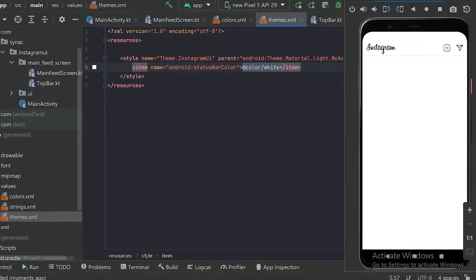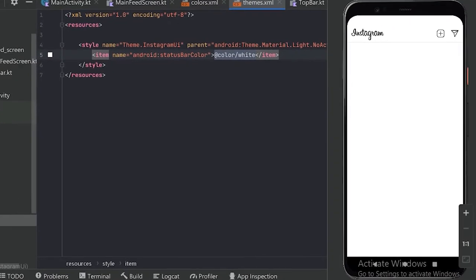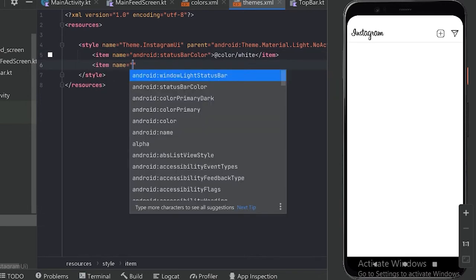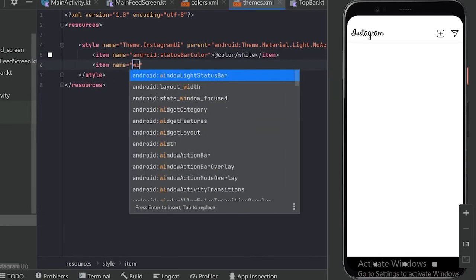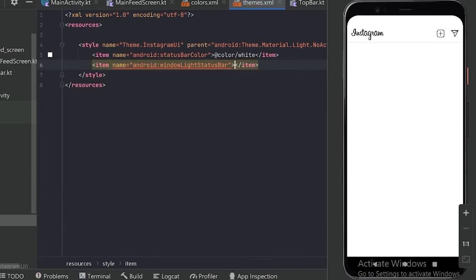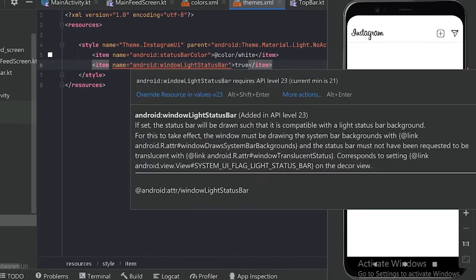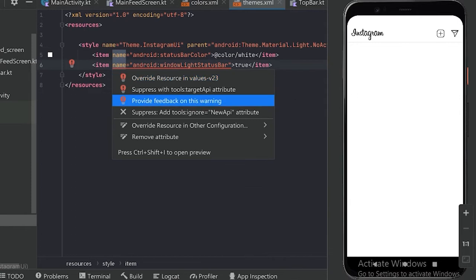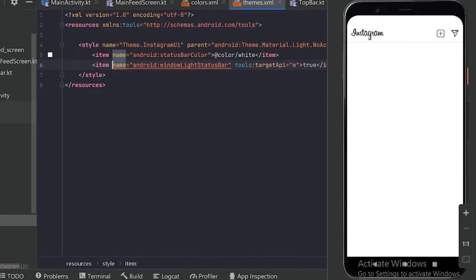Okay, so now it's using the white color, but the icons and information have been hidden because those are also using white color. So I will use another item, window light status bar, and I will keep it to true, and this gives us a warning, so I will go to more actions and suppress with target tool. Okay, so let's see the changes now.